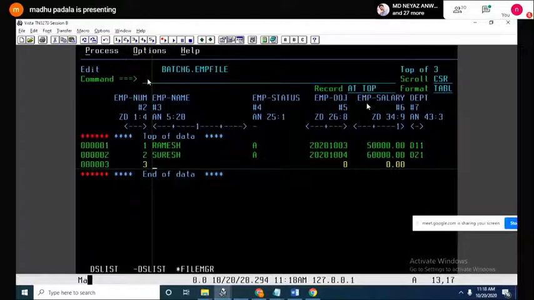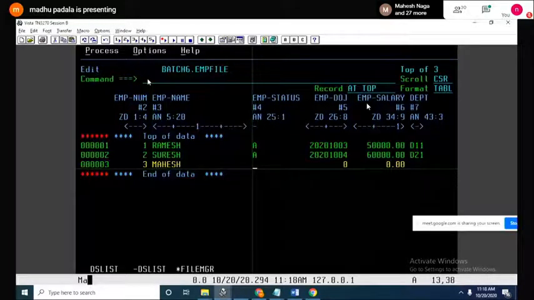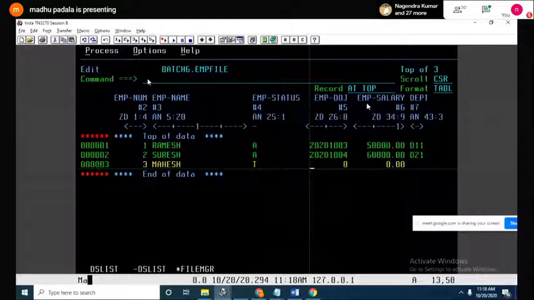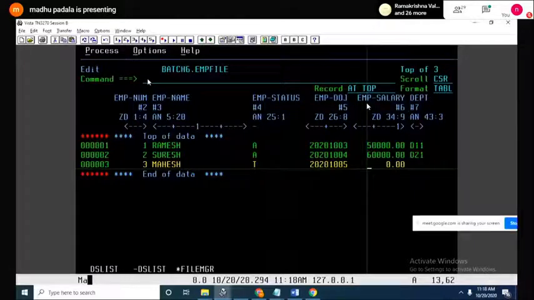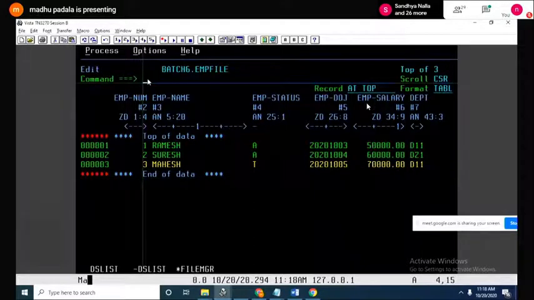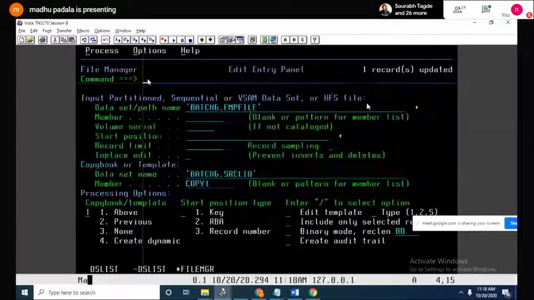Okay, Mahesh. In this tab, you can simply use tab. No need to calculate the characters. Tab. Okay. 2020 1005. Okay. 70,000. And D11 again. Like this. It's more easy. Yes, sir. See here.